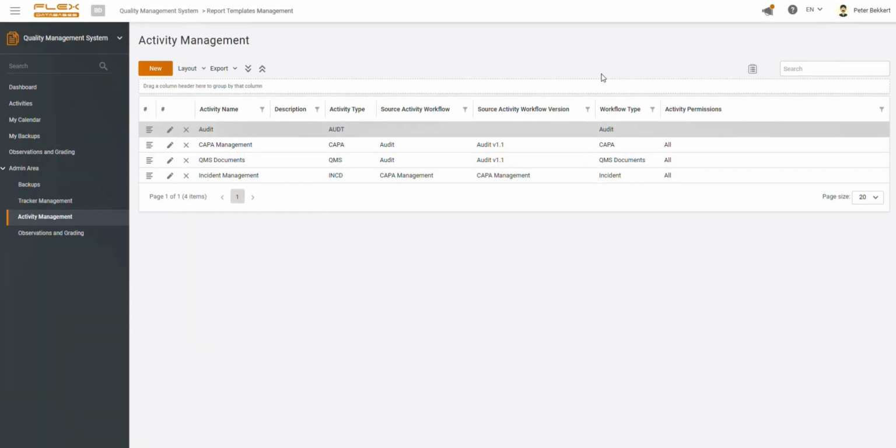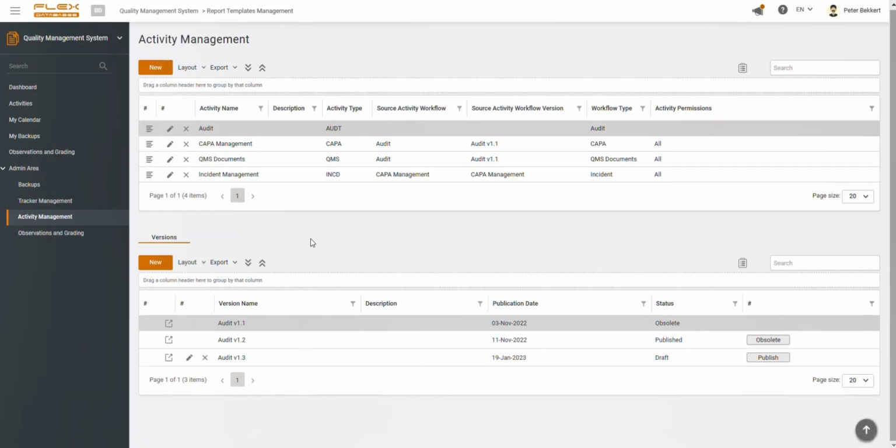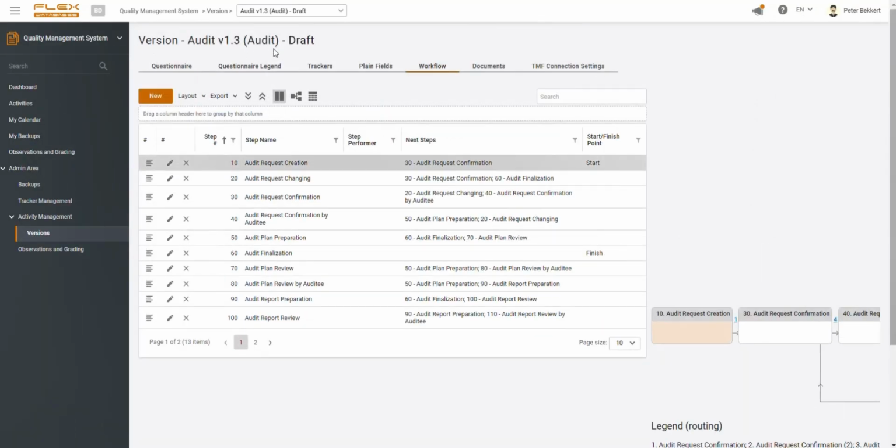Here we have four major things in the system: audits, CAPAs, QMS documents, and incidents. Let me show you the flow of the audit, which we have in the system already. But keep in mind, you can always make it your way. I mean, really your way, so that any flow you would like to have in the system can be configured by you. So this is the way you do it.